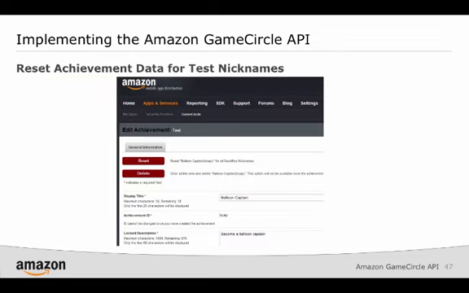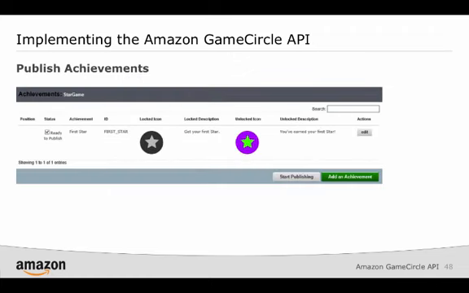Resetting a draft achievement will clear its data for all nicknames registered in the sandbox. Select the achievement you wish to reset and click the Edit action. Select Reset, and you'll be asked to confirm that you wish to clear the achievement data, since this action isn't reversible. To make achievements available to your customers, you must publish them.